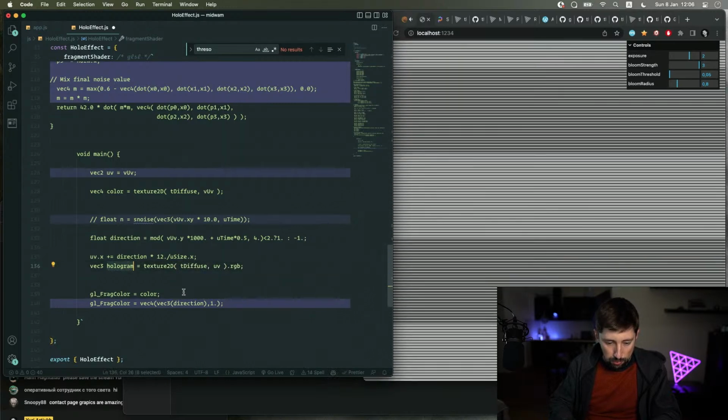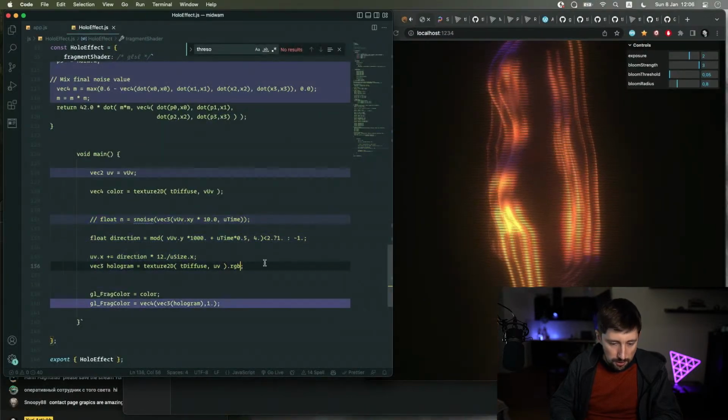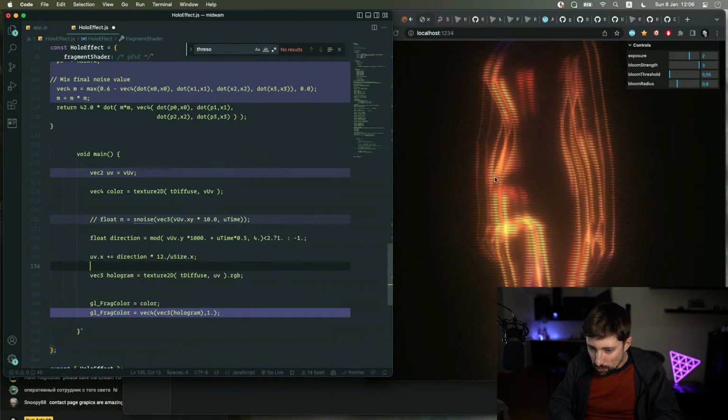RGB, and then I can output it. And you could see we created a pretty cool effect in here. But that's not all. First of all, we need to move this stuff.